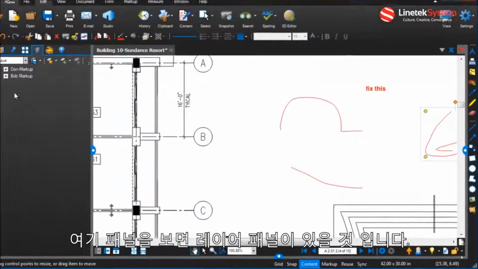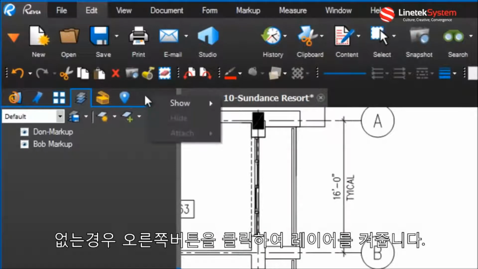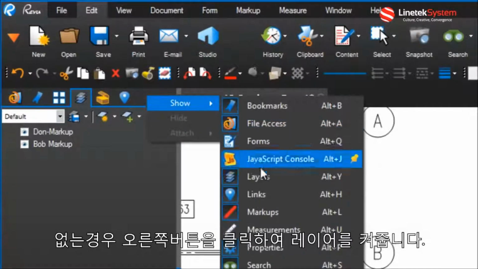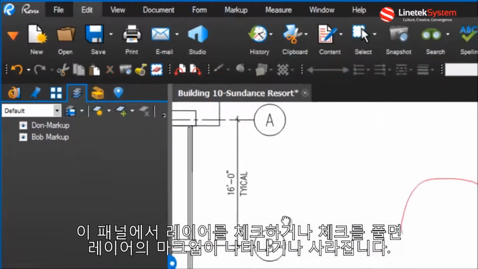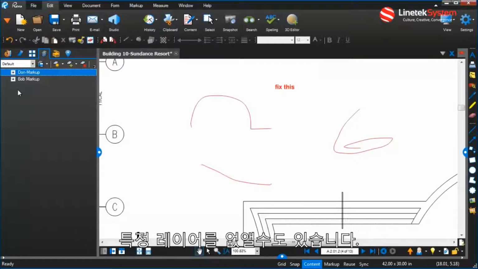I can see that by opening up my panel here, and I'm on my layers panel. If it's not there, you can always just go Show and toggle it on here. You can also pin it on if you want. And by checking or unchecking the eyeball within that panel, you can make all the markups appear or disappear. So you can turn on whichever particular layers you want.